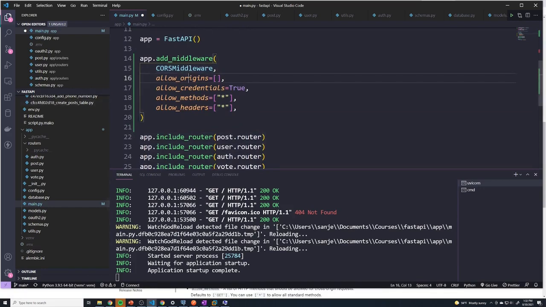But what we want to do is, first of all, we have to specify the origins that we want to allow. So what domains should be able to talk to our API? Because right now it's no domains. Only if it's running on the same exact domain are you able to talk to our API.